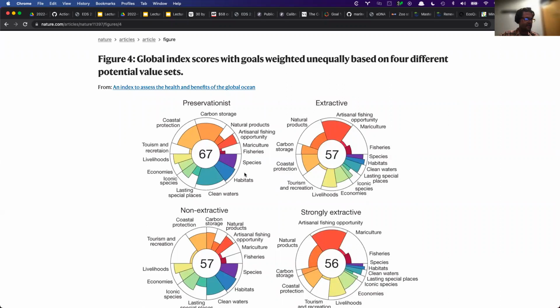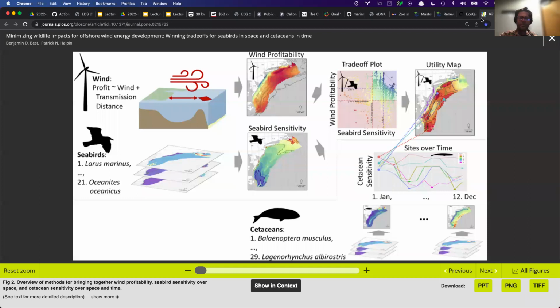And in this case, we have these different goals for sustainable oceans. The preservationist is going to weight carbon storage and coastal protection and clean waters more than the extractive perspective, which is going to be weighting natural products and fisheries more strongly. So it's a way to have a conversation between these different stakeholders about how to approach this. And this is something that I'm applying now to for a small business innovation research grant with the Department of Energy, because they want to engage communities for offshore wind in particular, and have more data informed conversations.